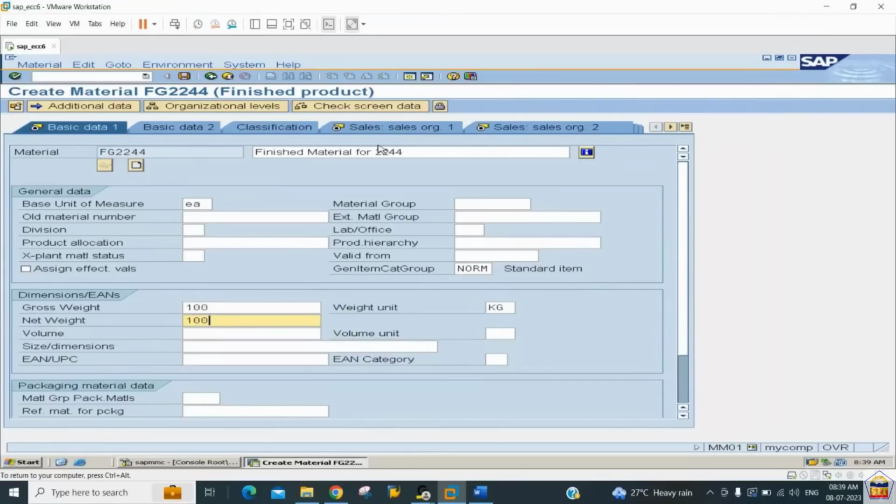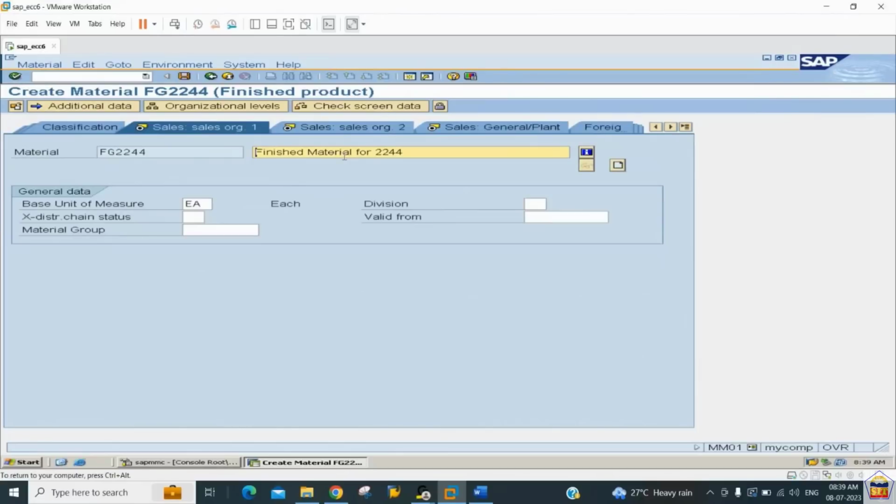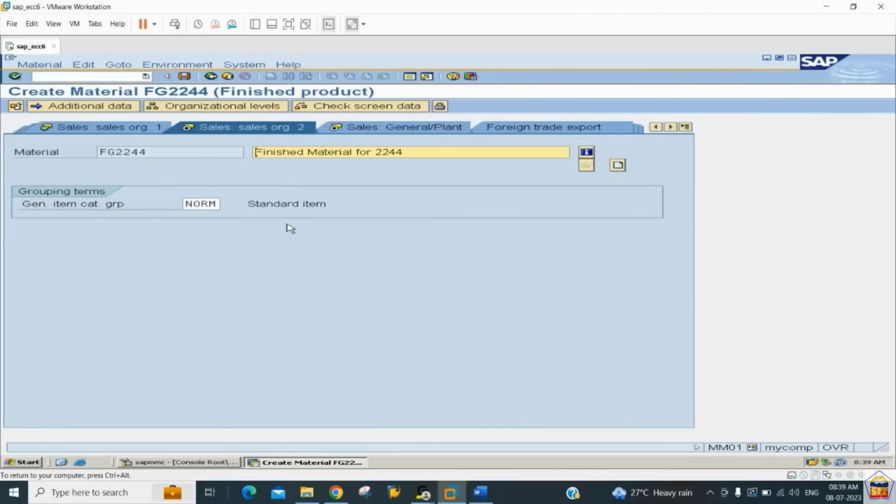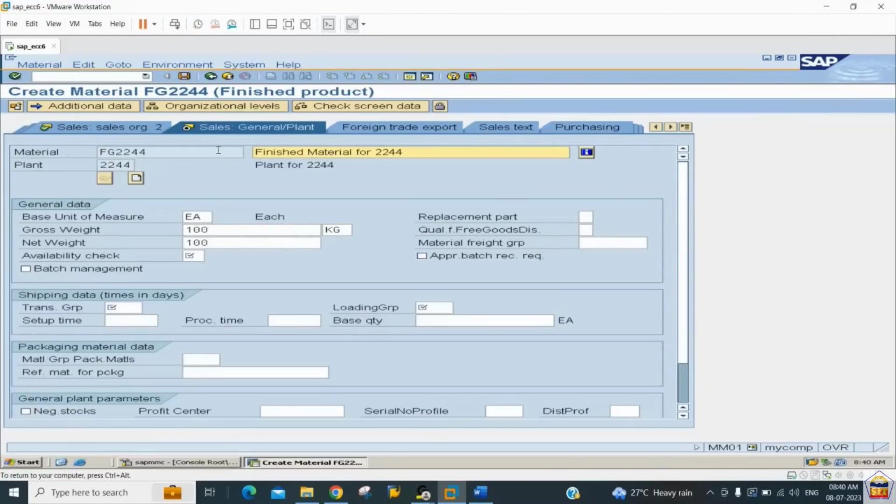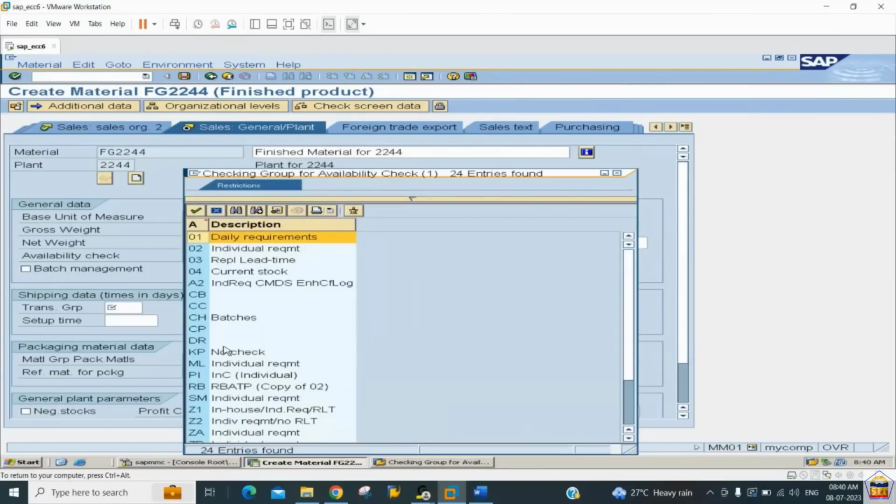Click on the sales organization tab. Here we can maintain the division as 444, and then the sales organization 2, and again press the enter button. Under this sales and plant data, we need to give the availability check. So press the F4 key for the availability check and select KP standard, no check.